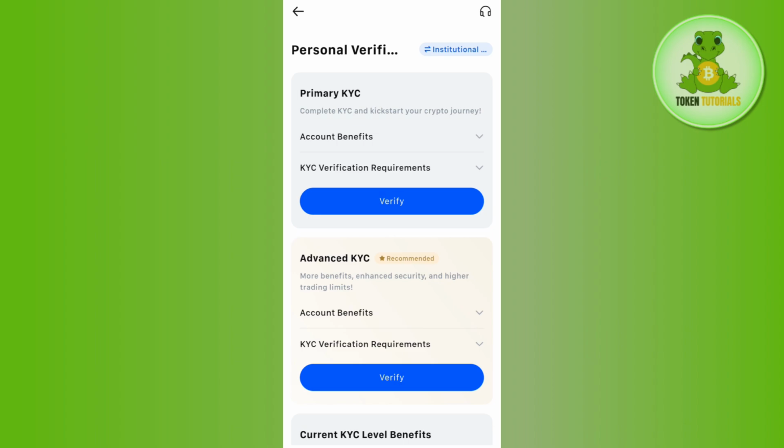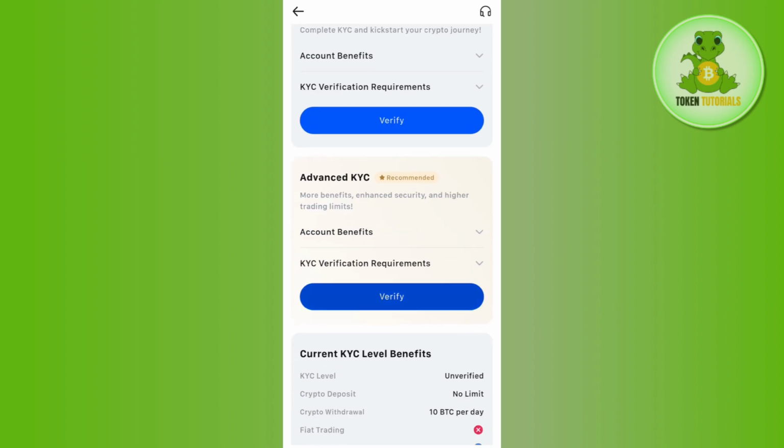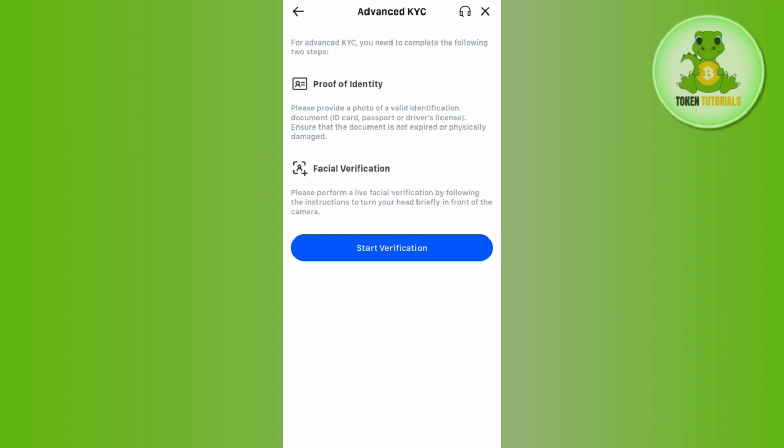But if you want to use this account for a longer period of time and you have great experience with crypto exchanges, you can just select the advanced KYC option, and it is also recommended by MEXC. So once you select this option, you will first have to provide the proof of identity. You need to have any of the ID cards that are mentioned here and upload the images here. And in the second step, you need to simply verify your facial recognition. You need to verify your face. So in these two steps, you can easily verify your MEXC account.